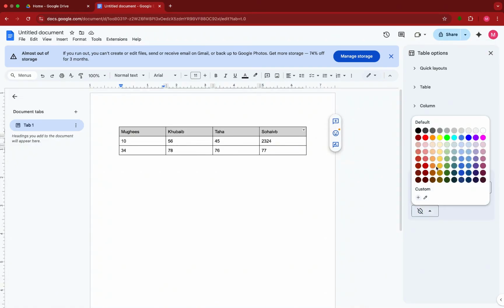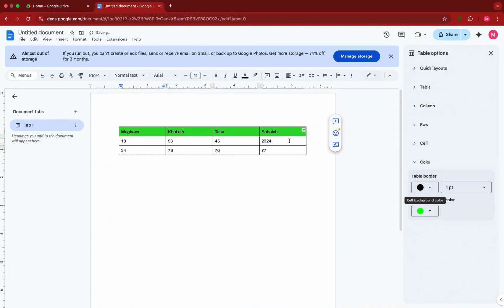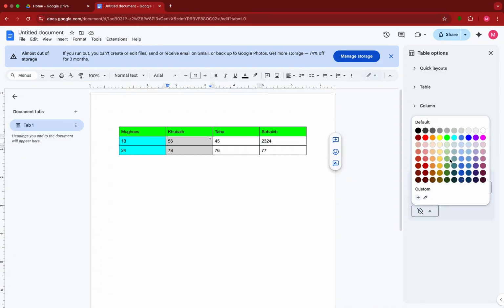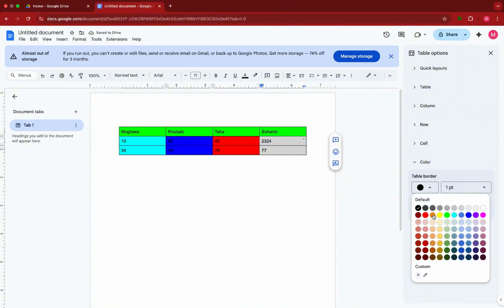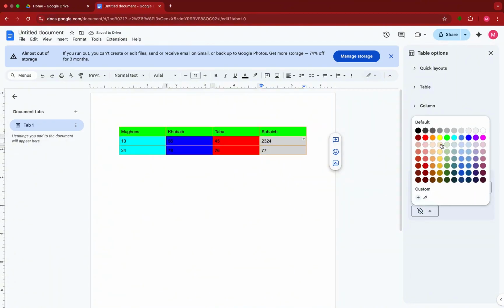Click on the color box, choose the color you want for the background, like blue or yellow, and you'll see the color applied instantly. You can repeat this process for other rows or individual cells. Just click the cell or drag over multiple cells, right-click, and set their background color in the same way. You can use different colors to visually separate sections or categories of data.